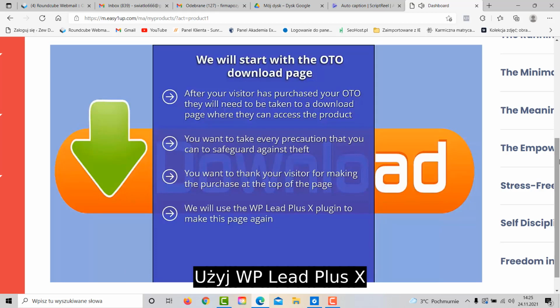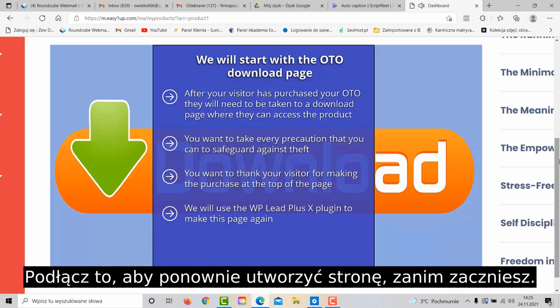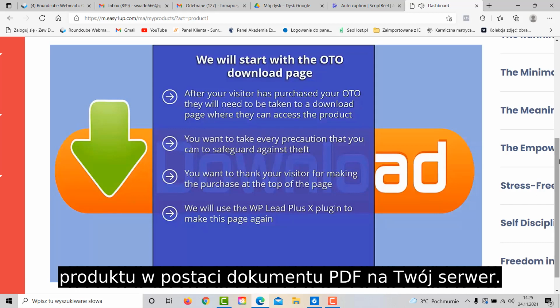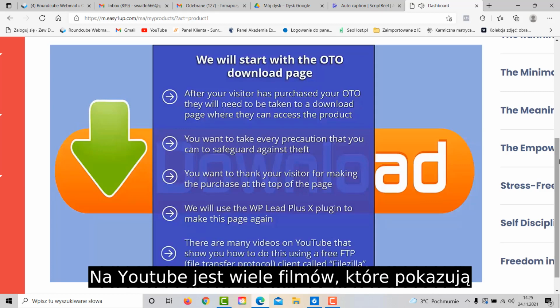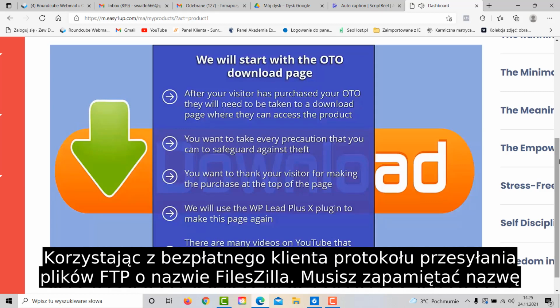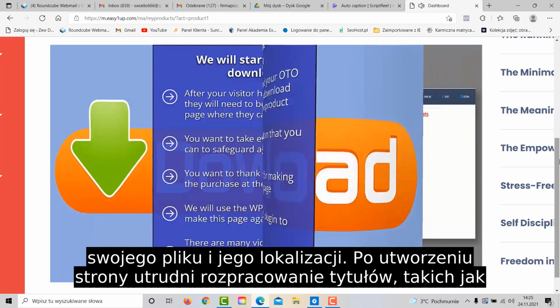We will use the WP Lead Plus X plugin to make this page again. Before you start on this, it is a good idea to upload your OTO product in the form of a PDF document to your web hosting. There are many videos on YouTube that show you how to do this using a free FTP, file transfer protocol, client called FileZilla. You must remember the name of your file and its location.